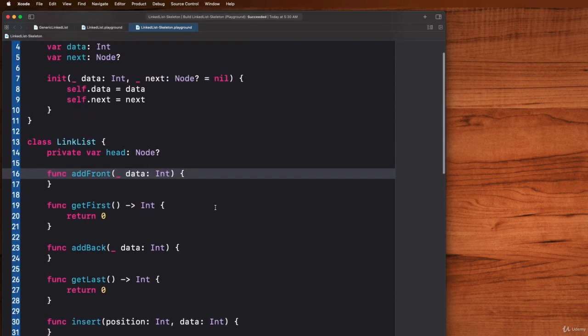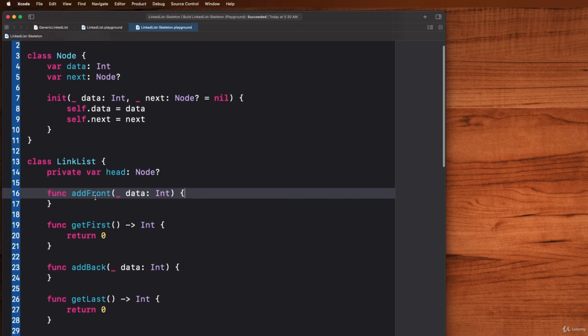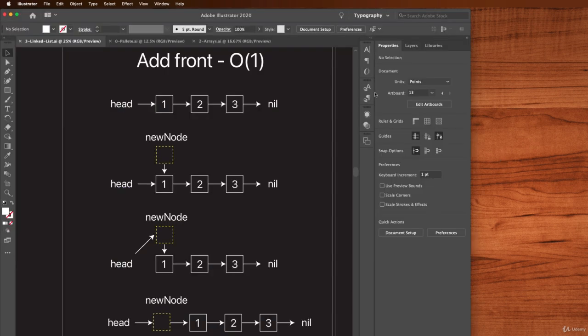I'm going to start with the killer feature of every linked list, this one here, AddFront. But first, let me show you how it works. Okay, so let's say we've got our linked list 1, 2, 3, and we want to add a new node onto the front, 4. How do we do it? First thing we would do is create a new node. Then we would point the new node's next to the head.